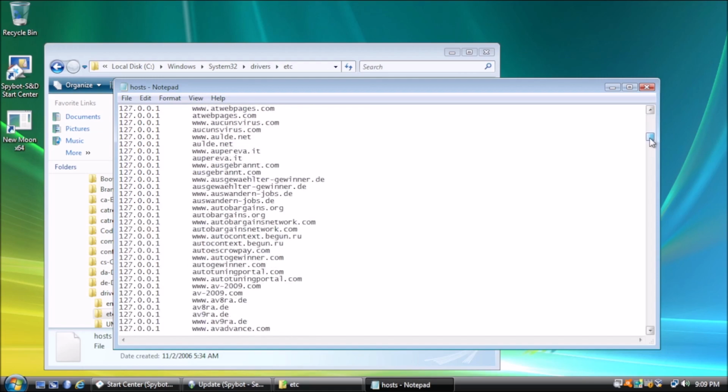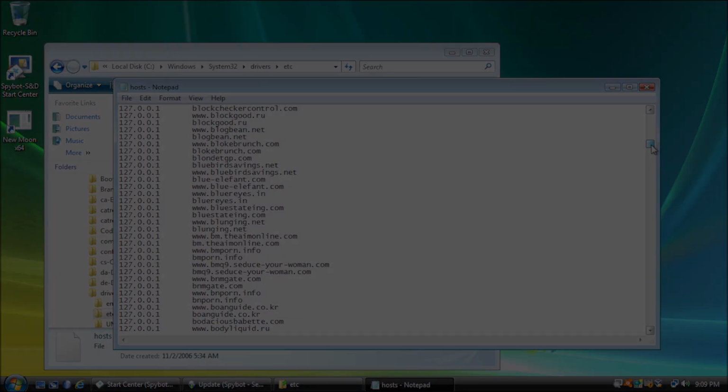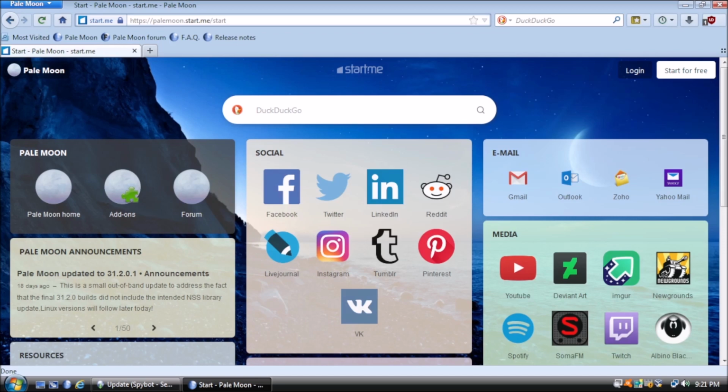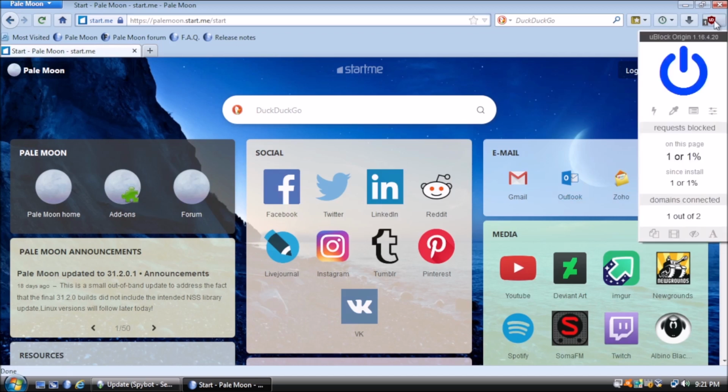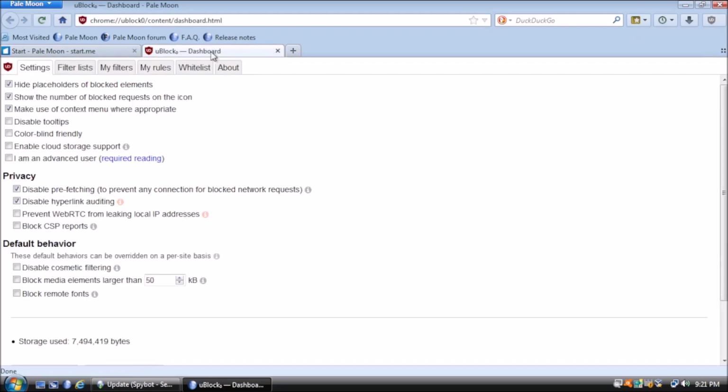Another approach we can take is using an ad blocker, like uBlock Origin. Like the hosts file, there are filter lists available that you can use to block ads, elements of pages, social media tracking, etc.